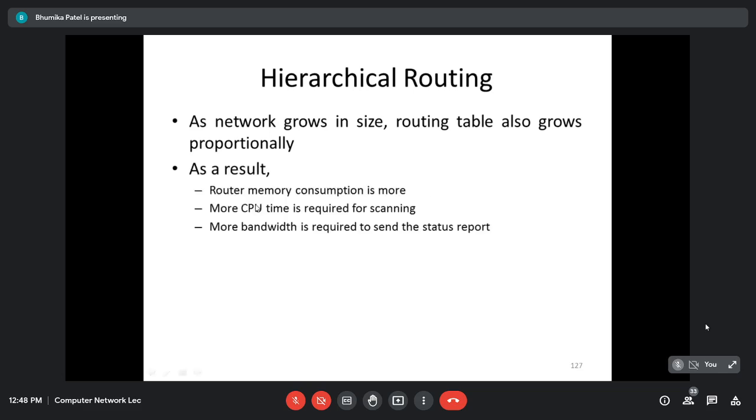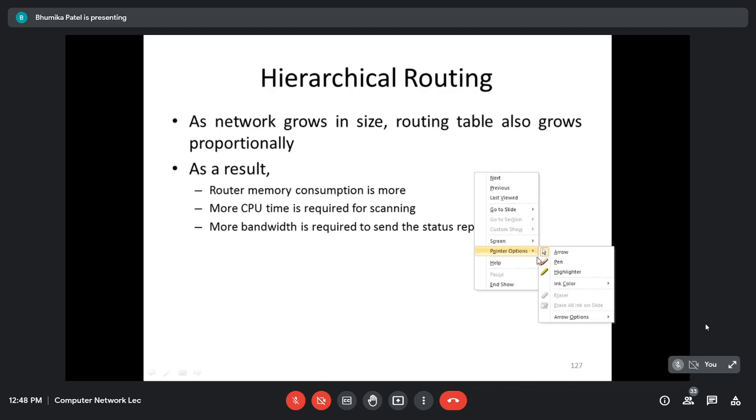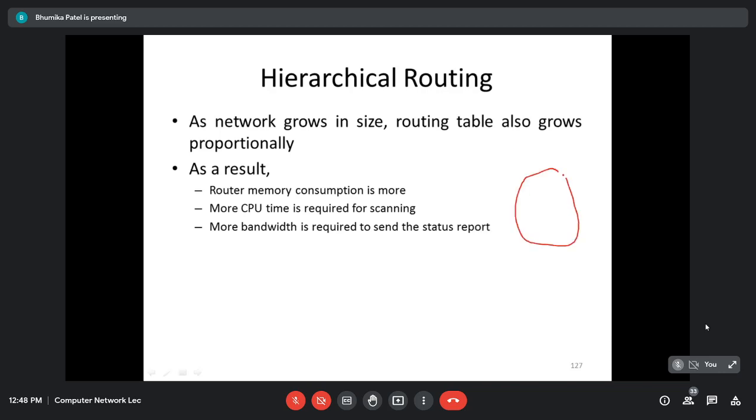As a result, the router memory consumption will be more, because as the network gets bigger it becomes difficult for a router to make an entry for each and every router in the network. The larger the network gets, the more routers there are, and for each router it has to mention the entry of each and every router in the system. So obviously the routing table size increases, and memory consumption will be more.